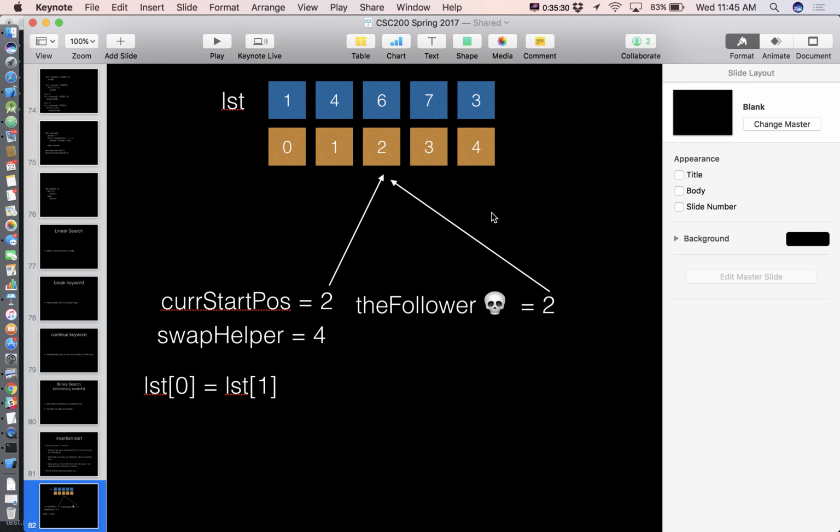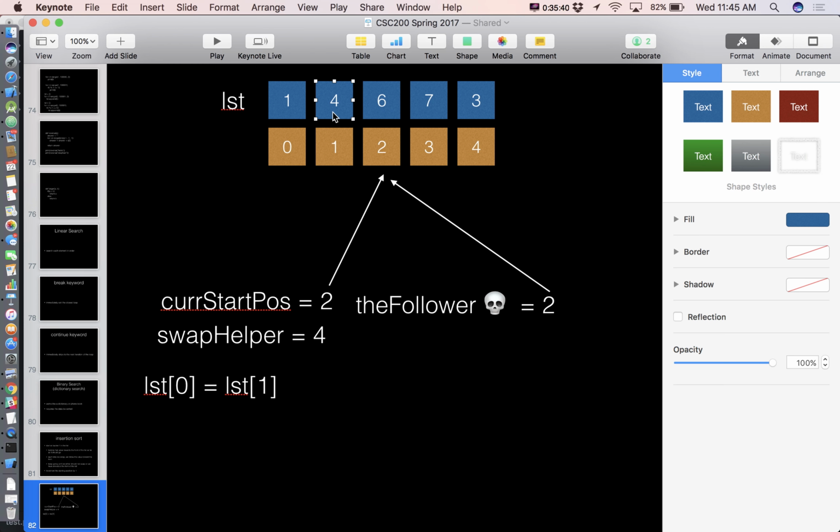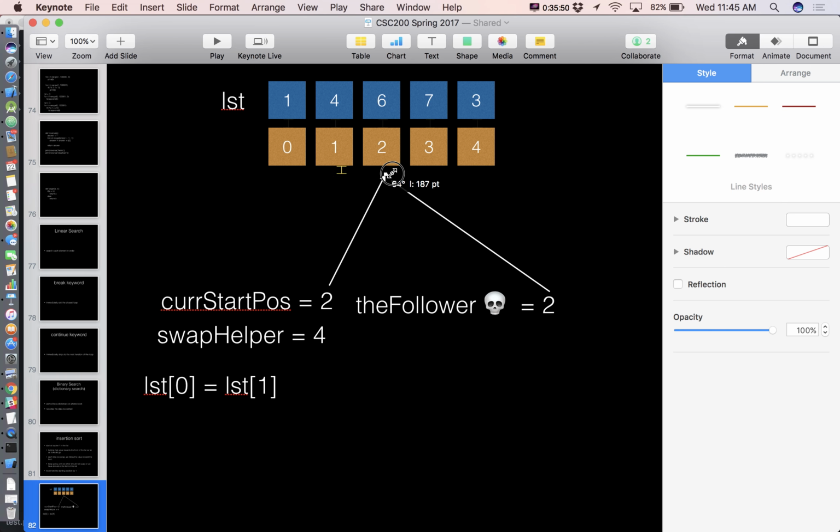Then we do the exact same thing again. We say, are we at the beginning of the list? Or is there anybody before me I can compare myself to? Yes, there is. Okay. Should a 6 come before a 4? No. We're done. We've moved the 6 as far as we can move it. So, increment start pause. Reset the follower.